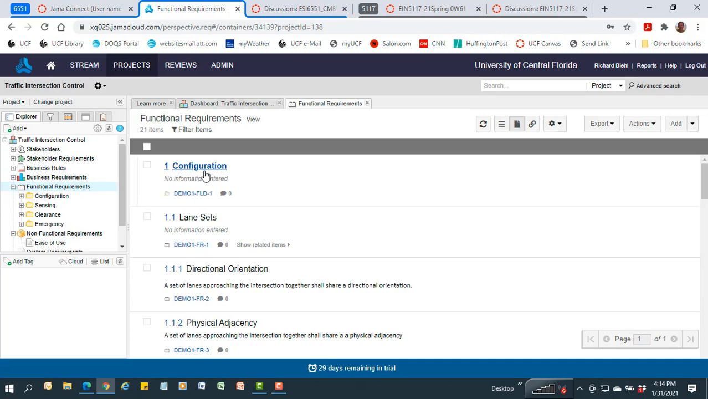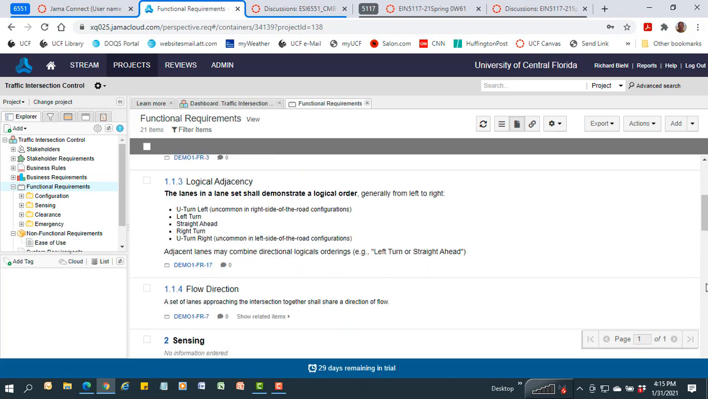So within my configuration, I've got lane sets. What does it mean for a set of lanes to be part of the intersection? I might go through. I've got a complicated one, logical adjacency. The lanes in the lane set shall demonstrate a logical order, generally from left to right. The U-turn left, the left turn, straight ahead, right turn, and U-turn right. And adjacent lanes can combine several of these. You can have a left turn straight ahead lane, things of that nature. That comes down to, again, what do I need to know to properly configure my intersection?